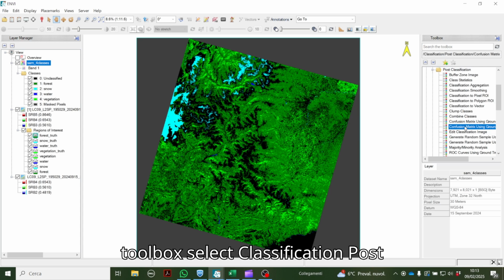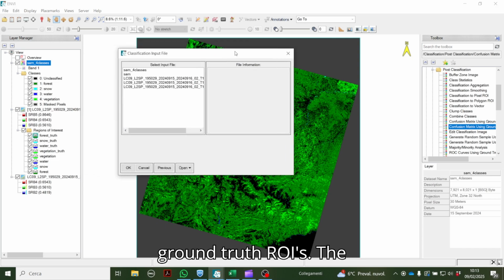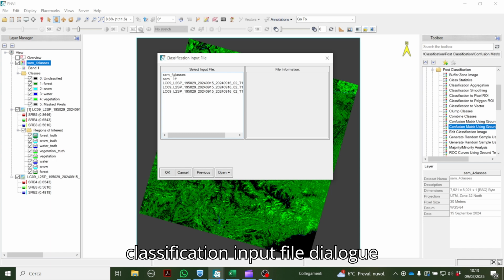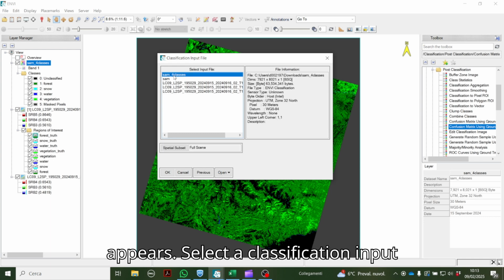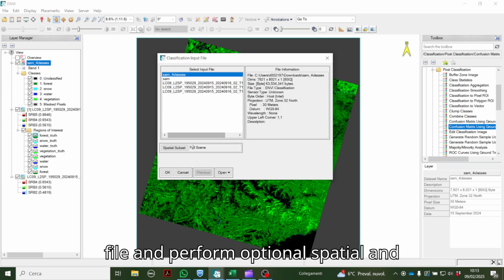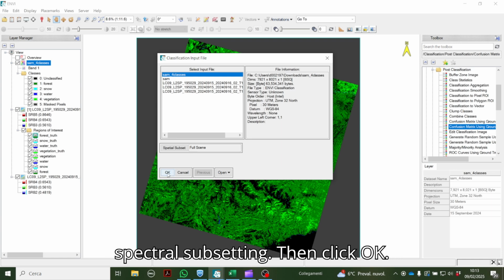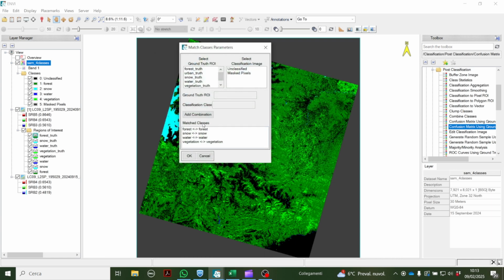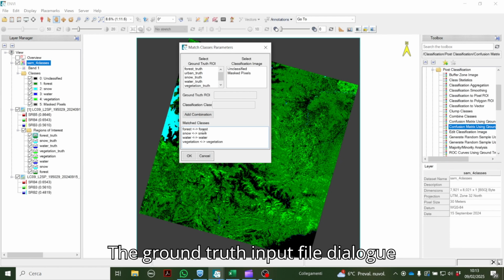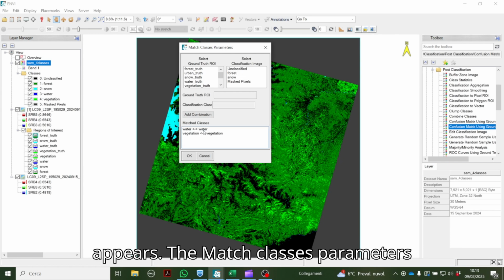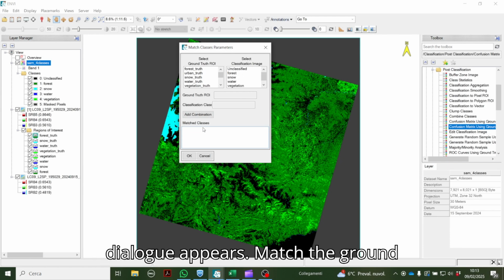From the toolbox, select Classification, Post-Classification, Confusion Matrix using ground truth RoIs. The classification input file dialog appears. Select a classification input file and perform optional spatial and spectral subsetting, then click OK. The ground truth input file dialog appears. The Match Classes Parameters dialog appears.